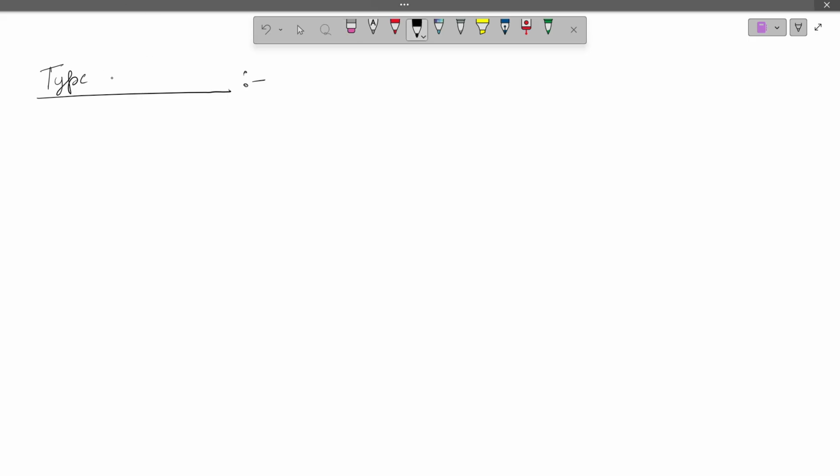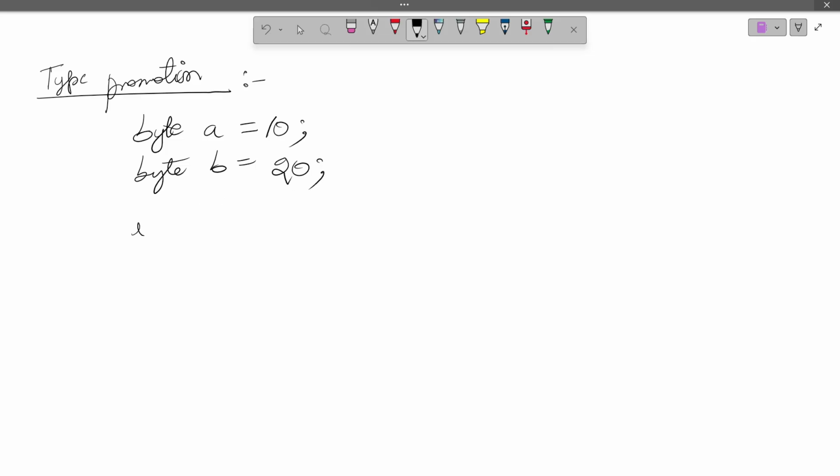We have type promotion. This is nothing but automatic conversion of a smaller primitive data type into a larger data type. It's like type conversion itself, but for example, I'm telling byte a is equal to 10 and byte b is equal to 20. Now I will write int result is equal to a into b.